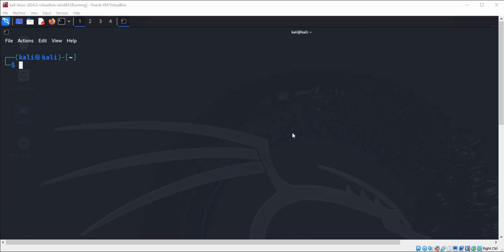Within the field of information technology, using proxy servers has many benefits. In cybersecurity, it is commonly used to anonymize the origin of network traffic. So let's see how to use proxy chains on Kali Linux.